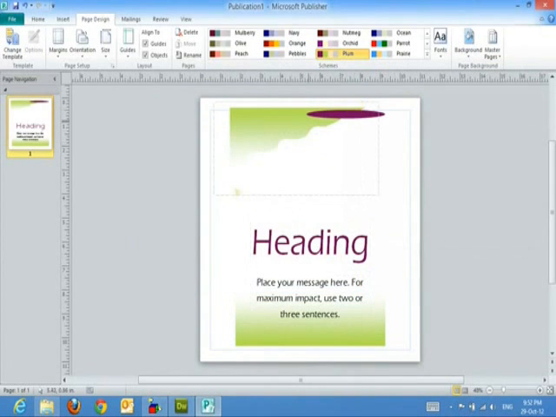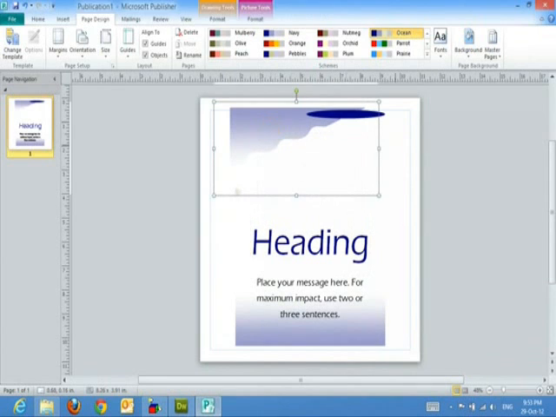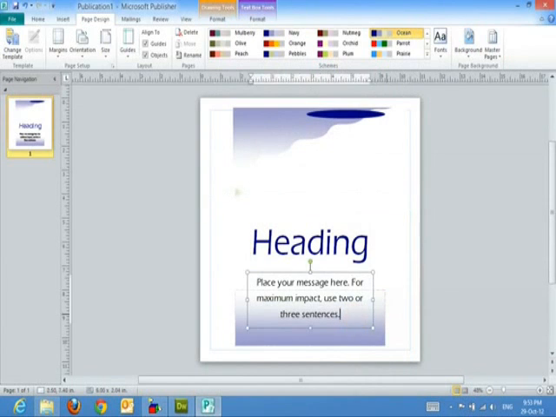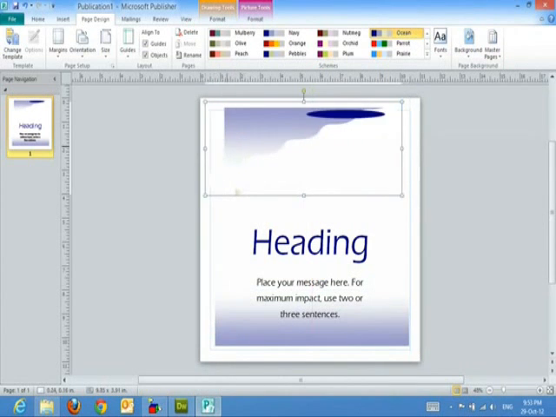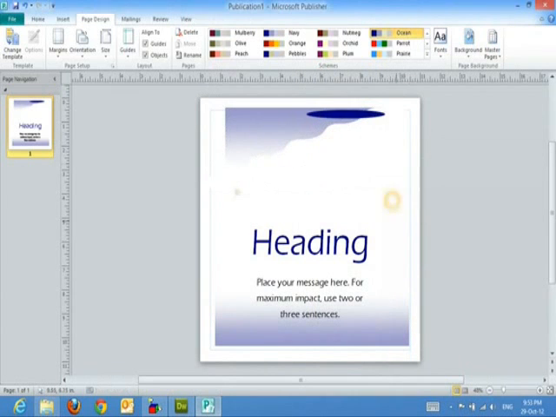I can change the design. If we go to page design, I can change the color scheme to something that's more to my liking. I think I'll stick with that one. Okay, and I can actually start to stretch out some of these elements to suit my broader page design. That's the one I want. Okay, you get the idea anyway.